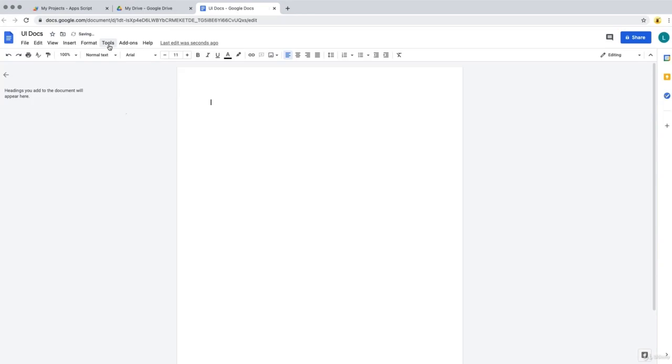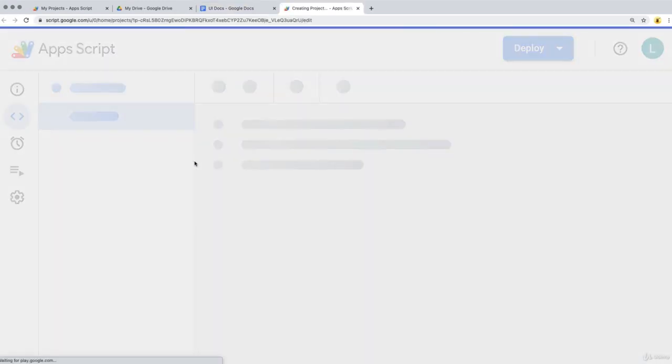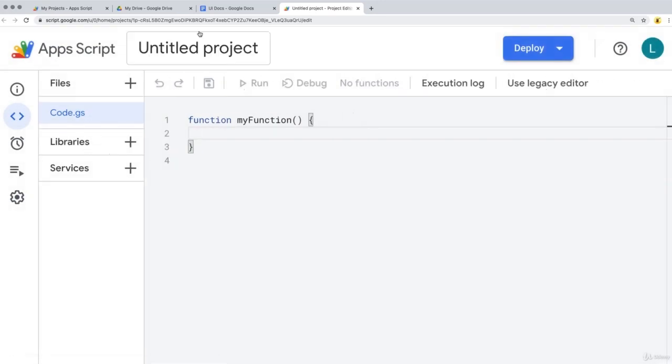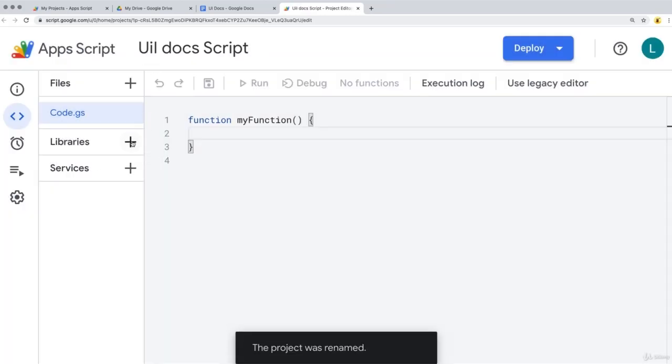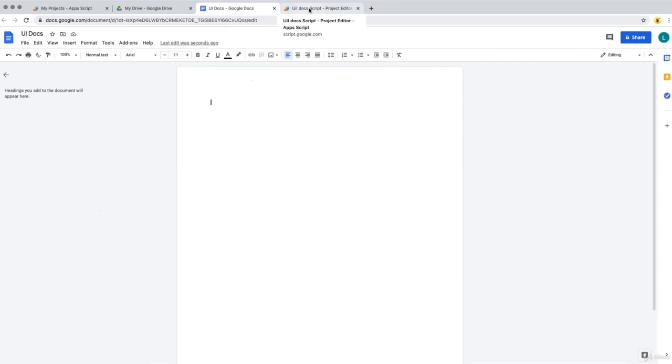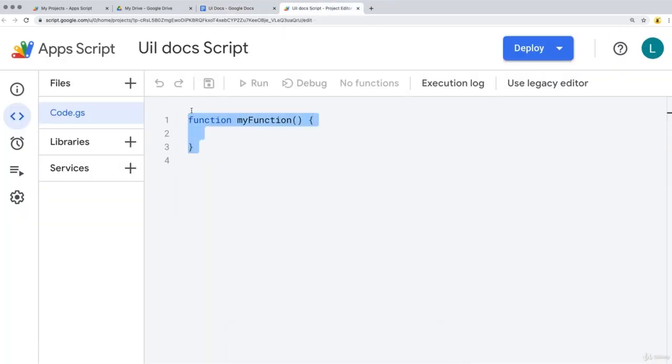And then from here, select under Tools, Script Editor, and that's going to open up our Google Apps Script Editor. We'll just give it also a matching name. So UI Docs, and I'll call it UI Docs Script. So let's add to the onOpen function. Because this is a bound script, we have the option to add a simple trigger, and the trigger that we're adding is the onOpen.